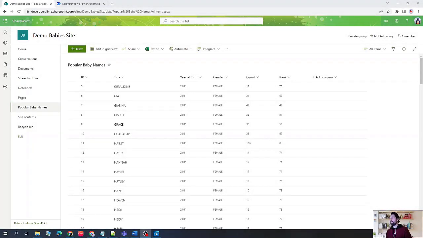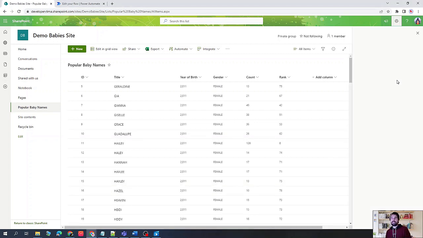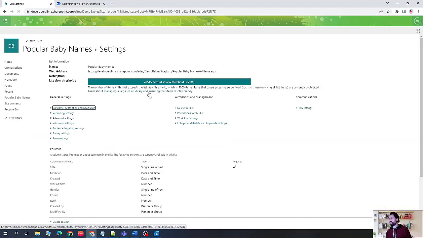Now let's say that you have a list that already exceeds the view threshold. For example, I have these popular baby names. If I go to list settings, you will see that this list already exceeds the view threshold. So I just press list settings. Here it is. It already exceeds that value.